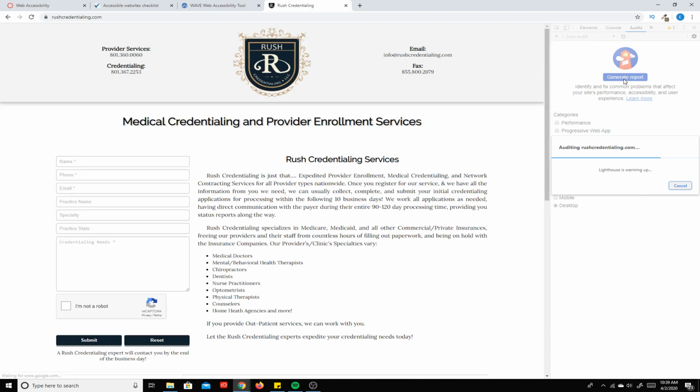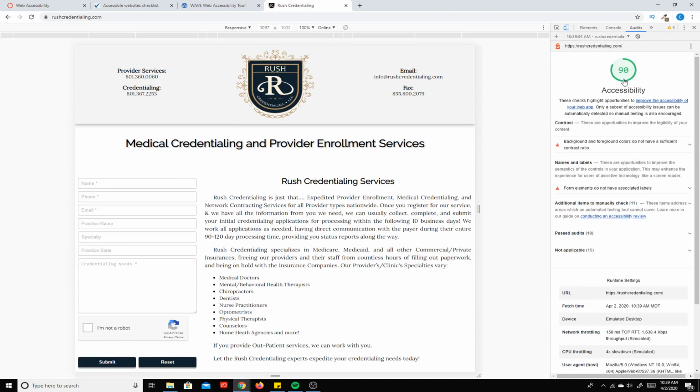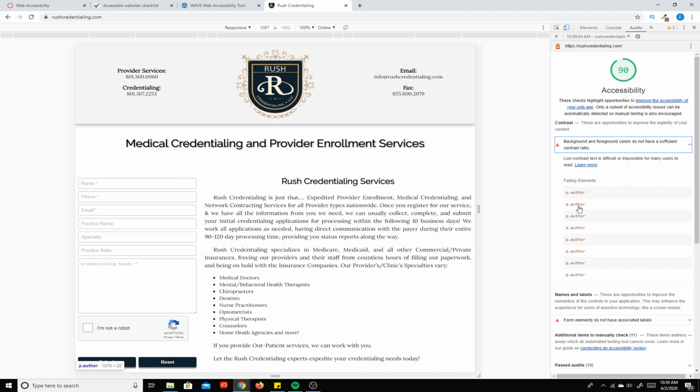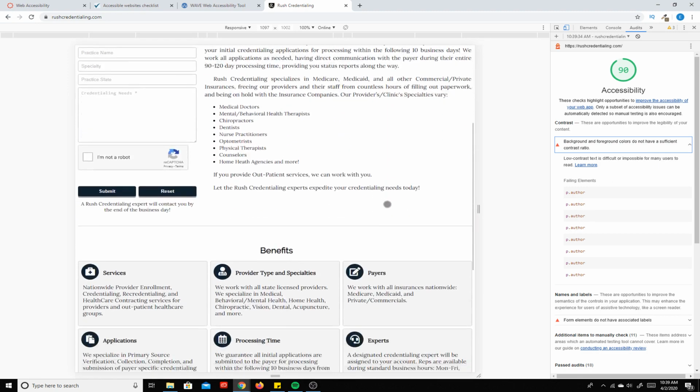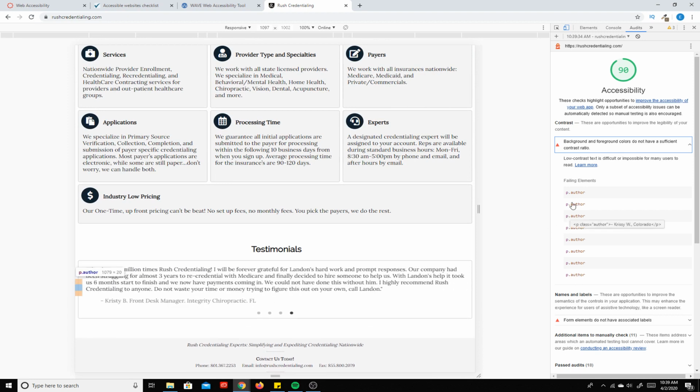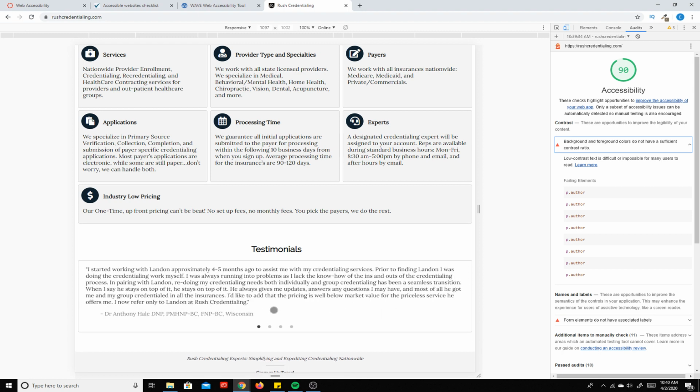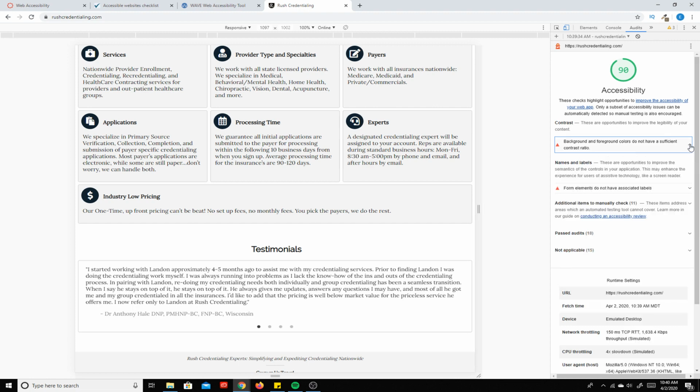It's going to look through the code and see how the site does. So out of 100 it gets a 90, which is pretty good. It gives me a couple of different alerts here, different possible things to fix. It says the background and foreground colors don't have a sufficient contrast ratio. So let's go see where it's talking about. As I hover over this, you can see it's down here in the testimonials. The name of these people is a lighter gray, so it's harder to read against a white background, which could be improved. That could be changed.